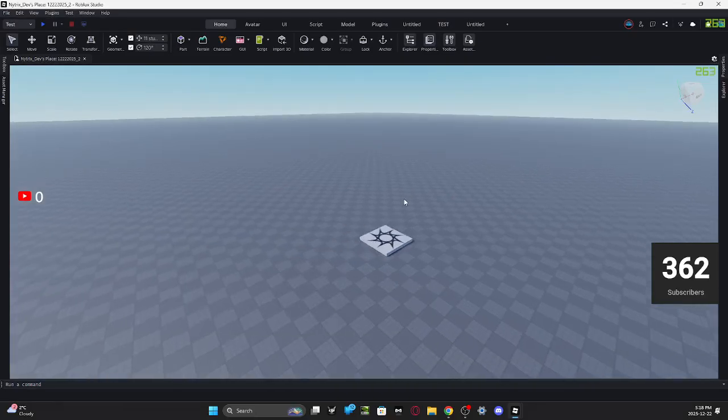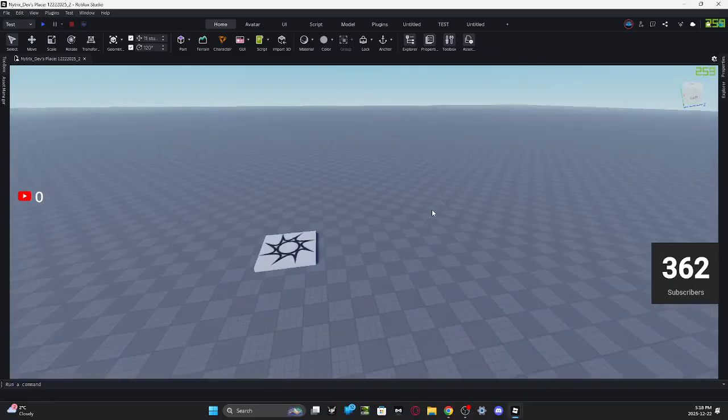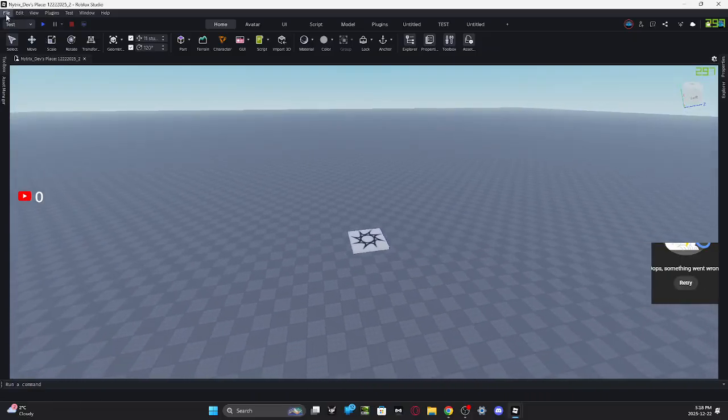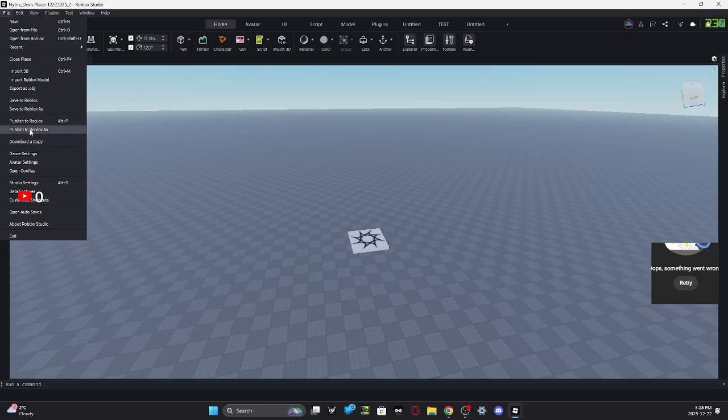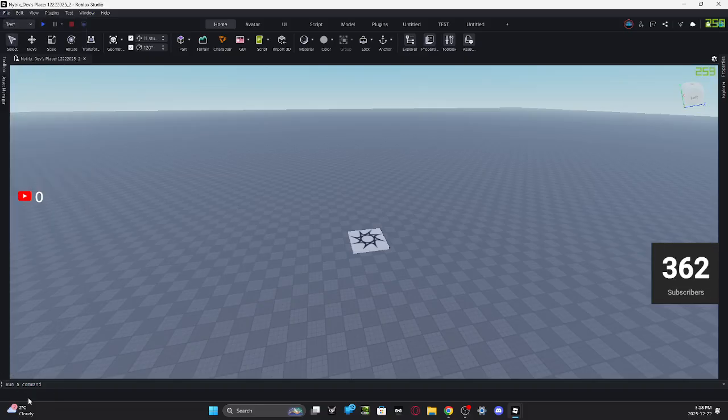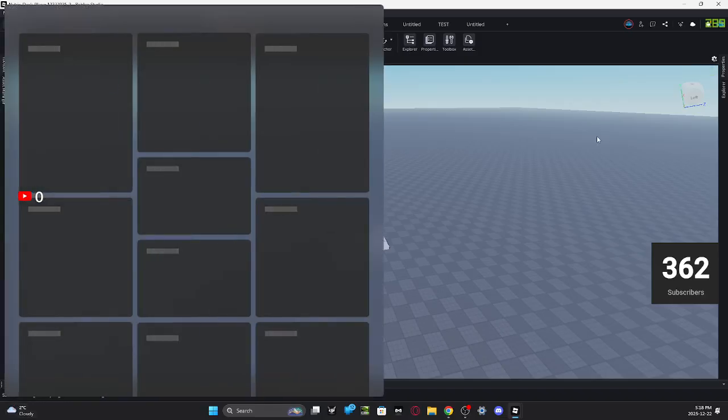And then in this other place, you can change whatever you want, and then you want to press File, and make sure you Save to Roblox there, and it'll save to Roblox right here, and then you want to make sure you Publish to Roblox.